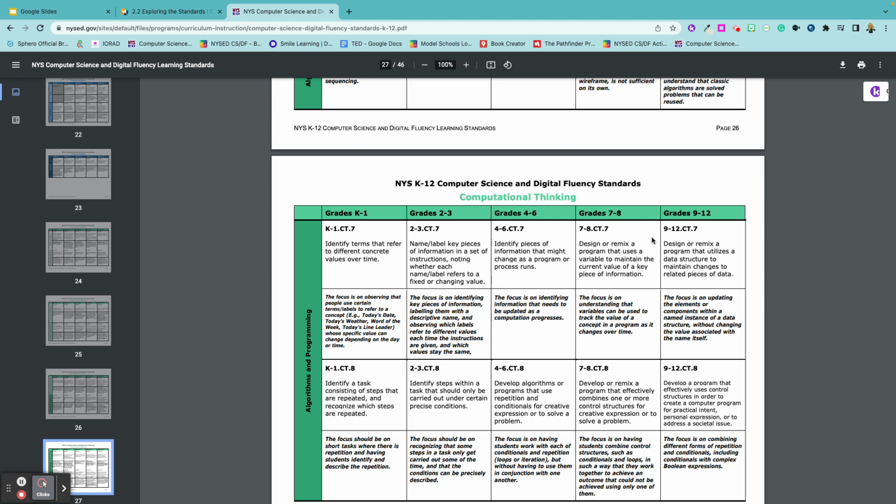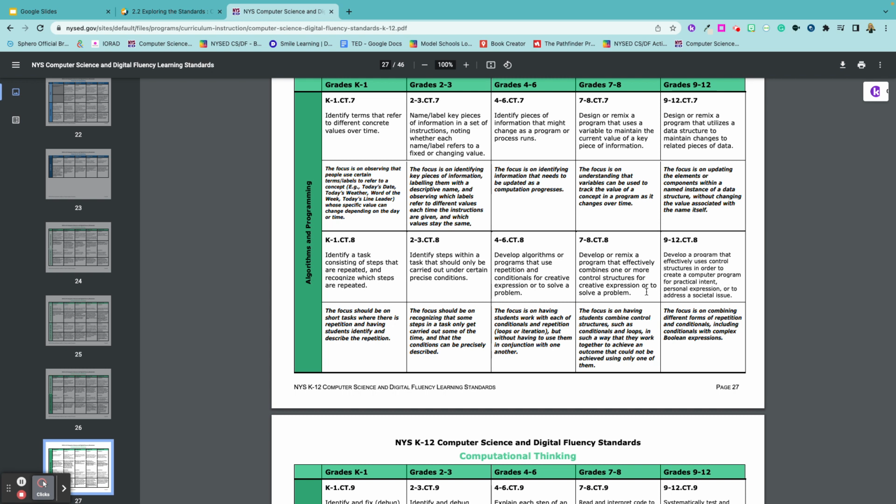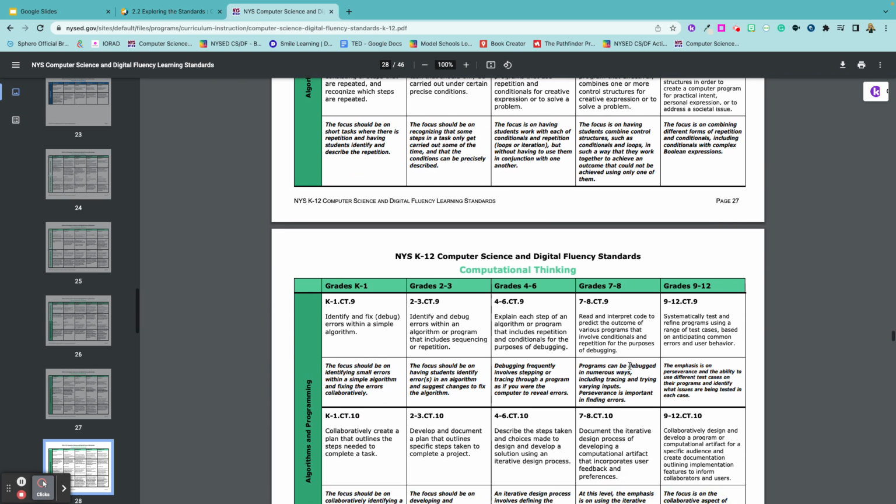Continuing on with algorithms and programming with CT7, we're designing or remixing a program that uses a variable to maintain the current value of a key piece of information. The focus is understanding that variables can be used to track the value of a concept in a program as it changes over time. The next one in CT8 is develop or remix a program that effectively combines one or more control structures for creative expression or to solve a problem. The focus is on having students combine control structures such as conditionals and loops in such a way that they work together to achieve an outcome that cannot be achieved using only one of them.